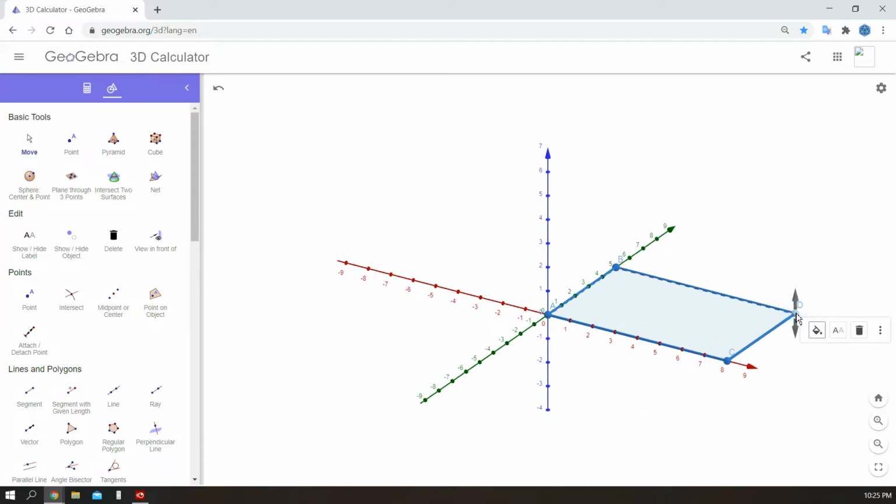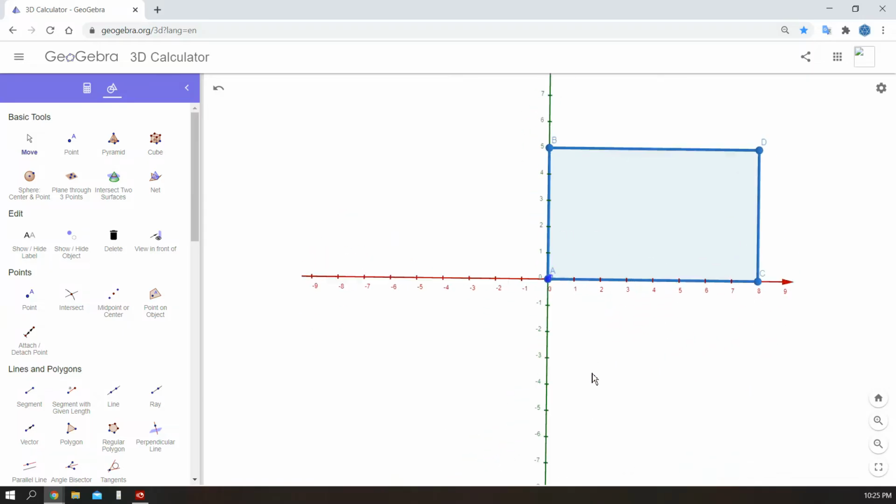Okay, let's go back to 2D view and then create the base of the house. Let me choose 4 points here.